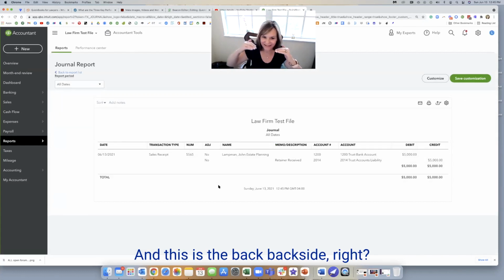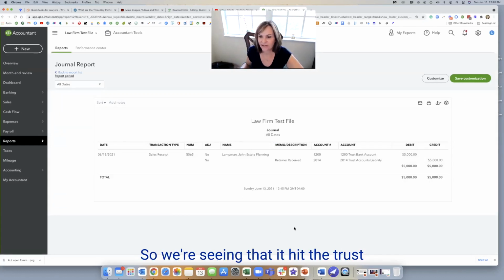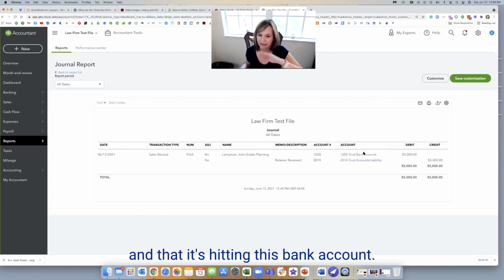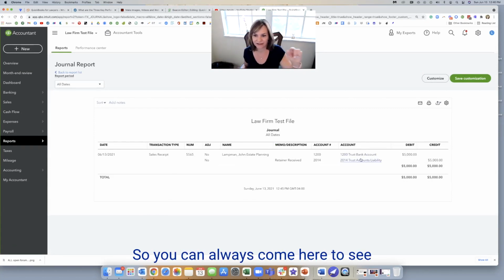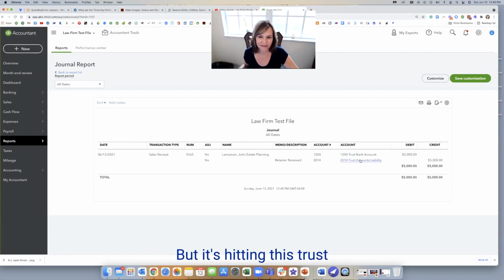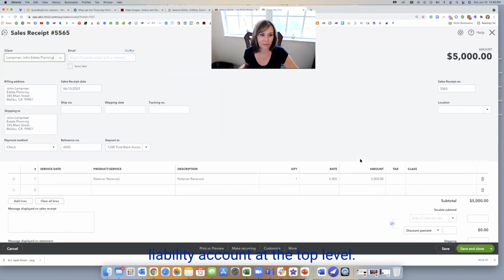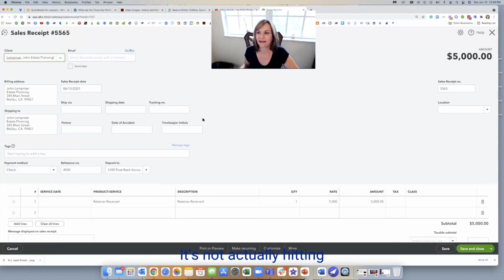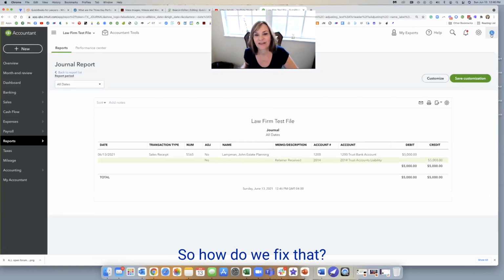And this is that back side, right? So we're seeing that it hit the trust liability account, the parent account, and then it's hitting this bank account. So you can always come here to see the debit and the credit if you want to see how it comes in. But it's hitting this trust liability account at the top level. It's not actually hitting the sub account that we've created. So how do we fix that?